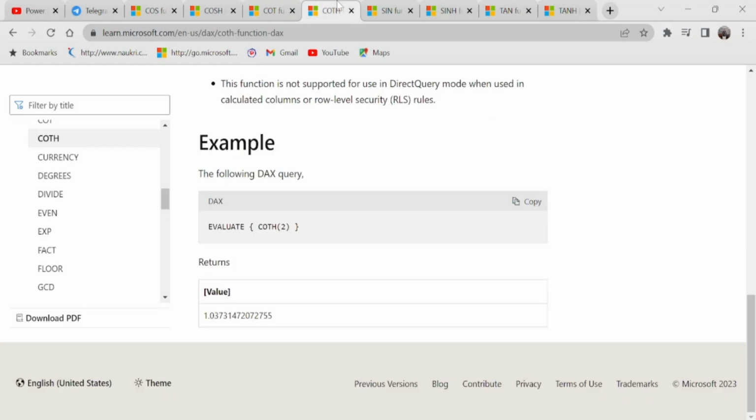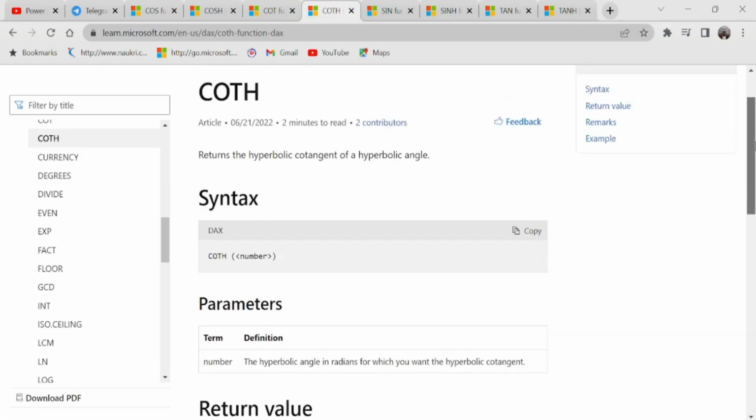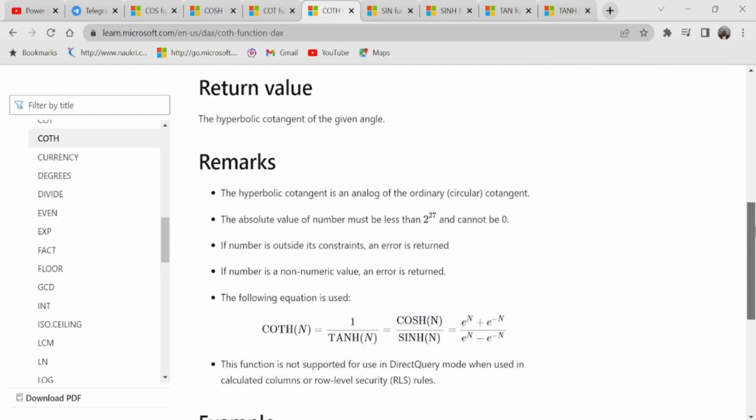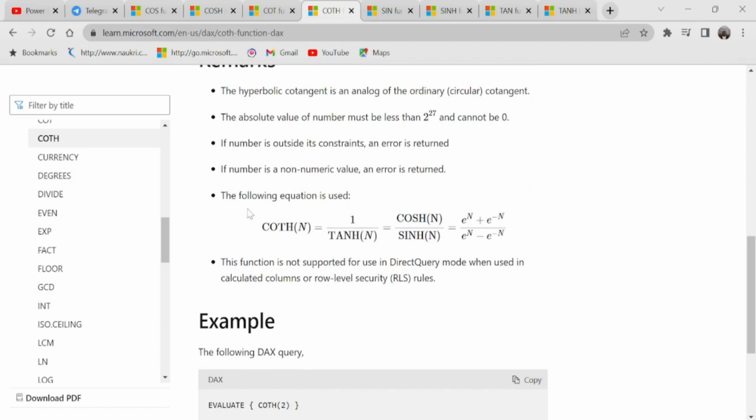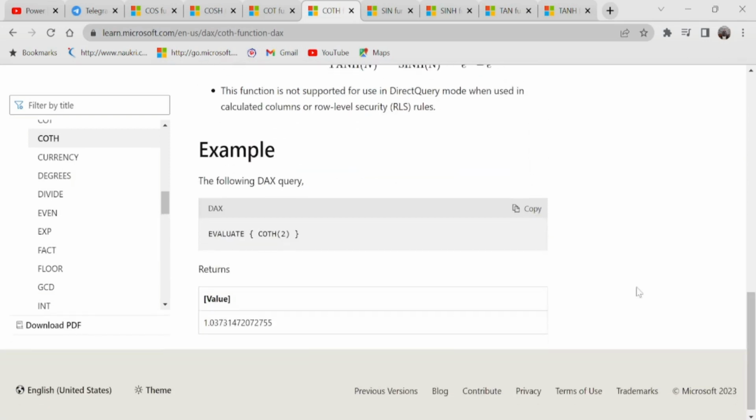Now let's talk about COTH. Here we can see, guys, it is the hyperbolic cotangent of a hyperbolic angle. We have just one parameter, which is number. And if you look at the formula, guys, it is very difficult to understand. So you don't need to go with this formula. Simply enter the number here. Here they have taken 2.